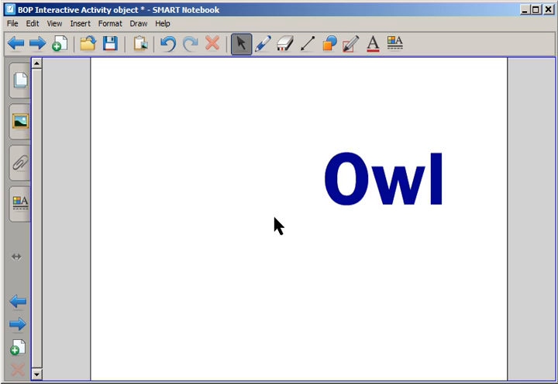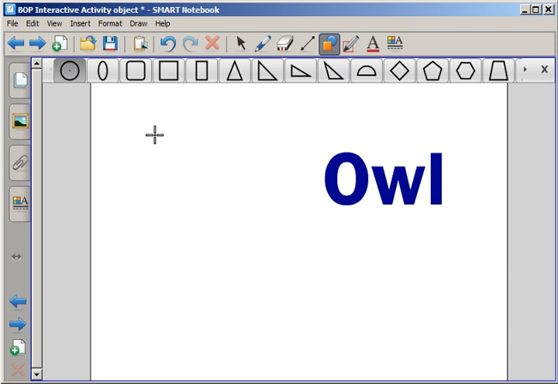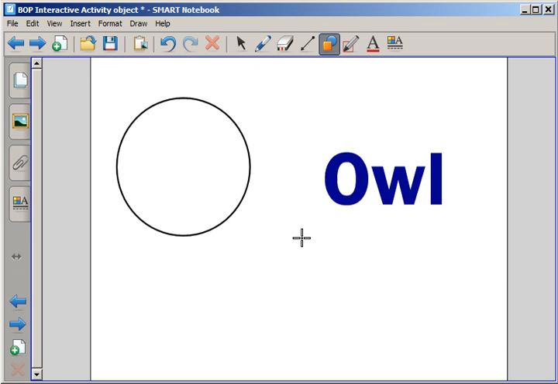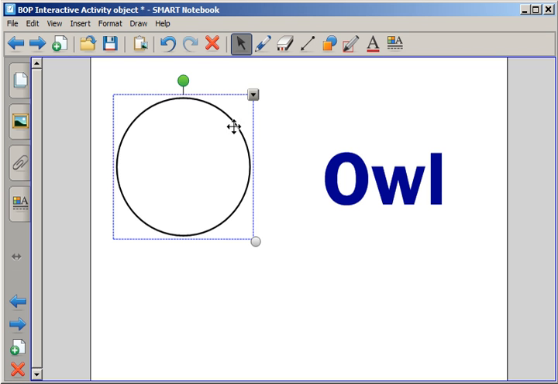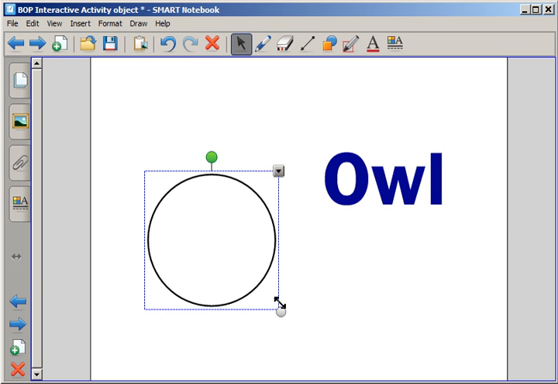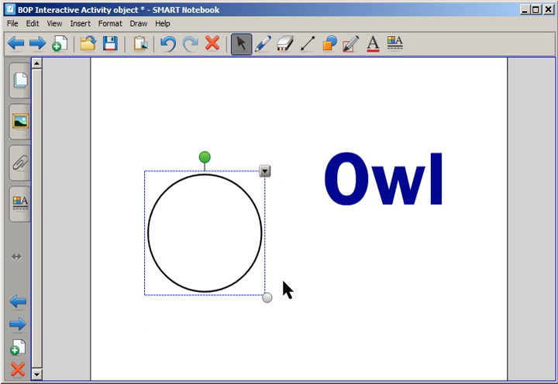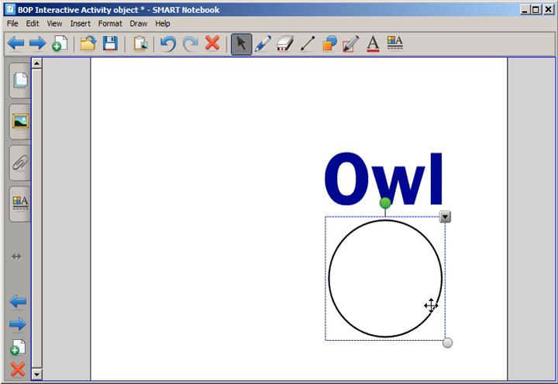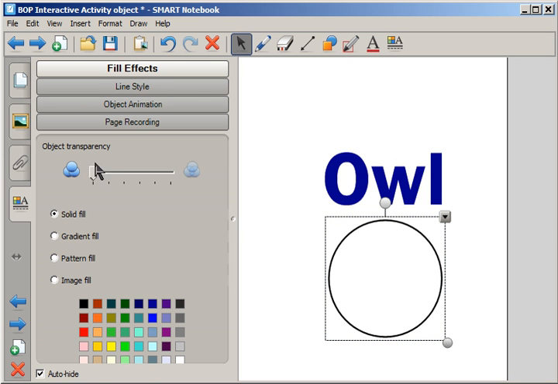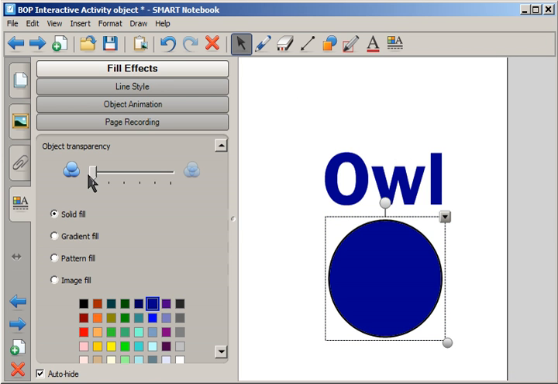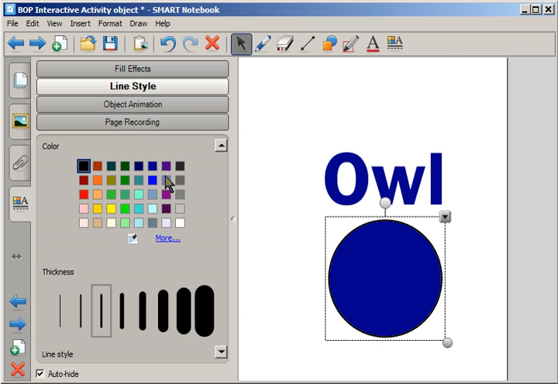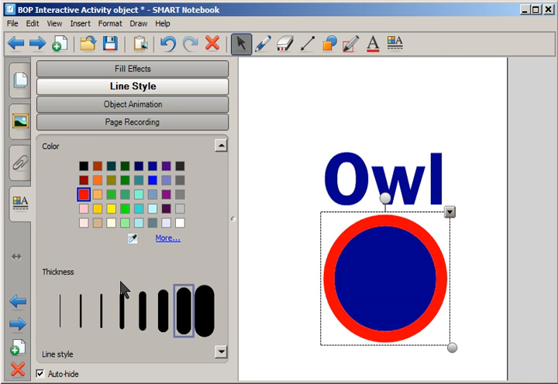Another thing you can do here is you can use the shape tool. You can draw shapes exactly the same way. You can use the selection tool to select them. They will have the same features. You can click and drag for size. Move it over here so you can see it. I can click properties. You will be able to change the fill, change the transparency, change the line style and the color. Something dark. You'll have animation and many other things you can do.